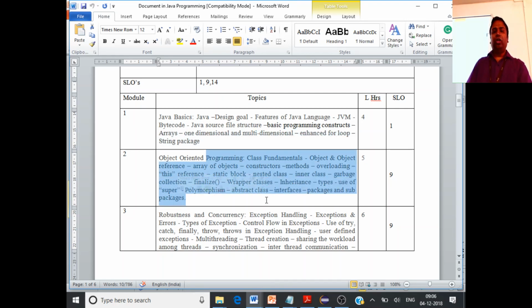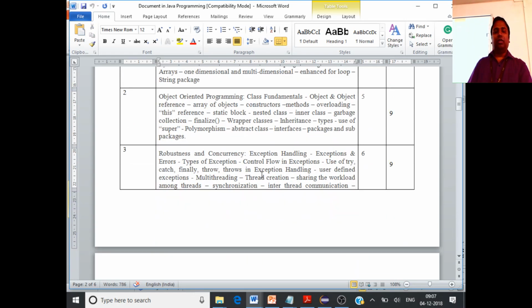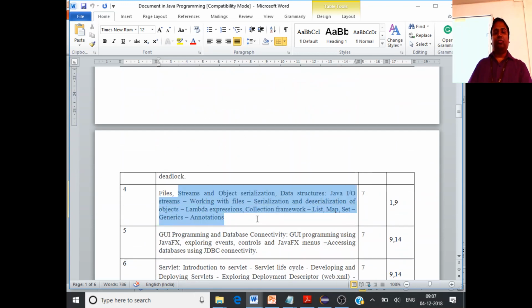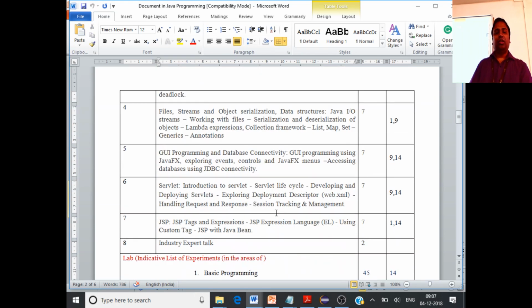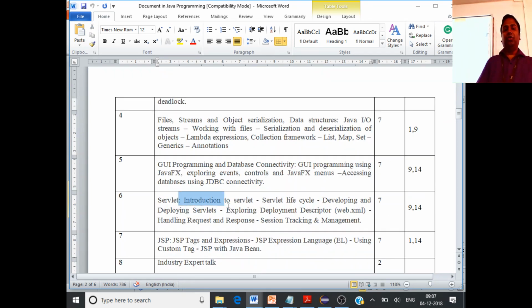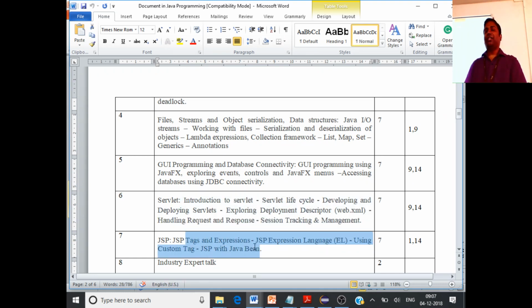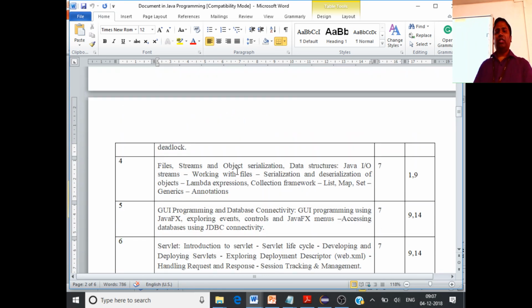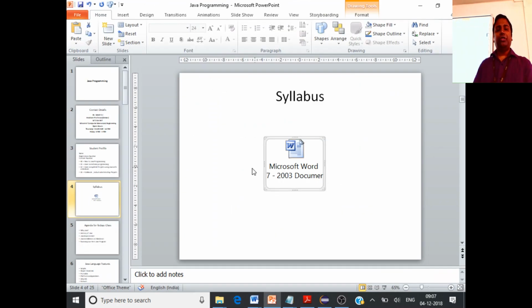The second unit is going to be fully about object-oriented programming: objects, classes, constructors, polymorphism, abstracts, and interfaces. The third unit is on exception handling and multi-threading. The fourth unit is on files and the collection framework. The fifth unit is on GUI programming using JavaFX. The sixth unit is on servlets. The seventh unit is on JSP. Finally, the eighth unit, an industry expert talk. So that's our syllabus. I'll share the syllabus with you on the course page.